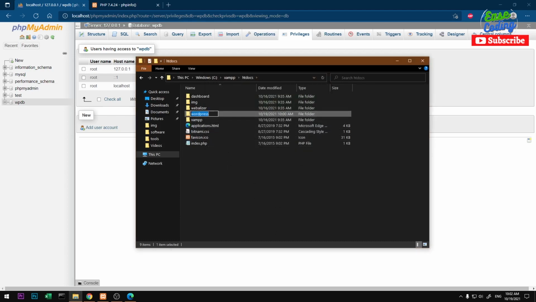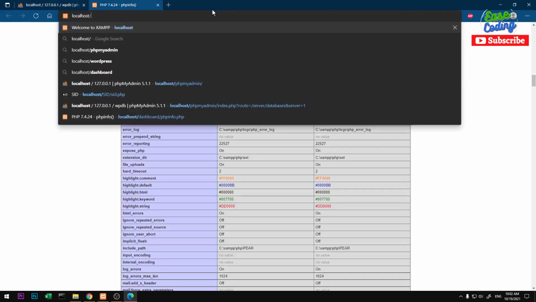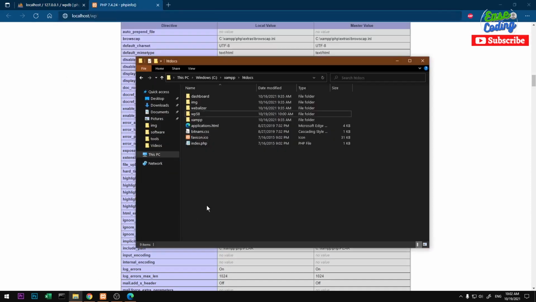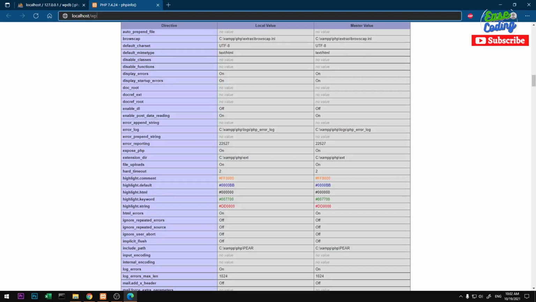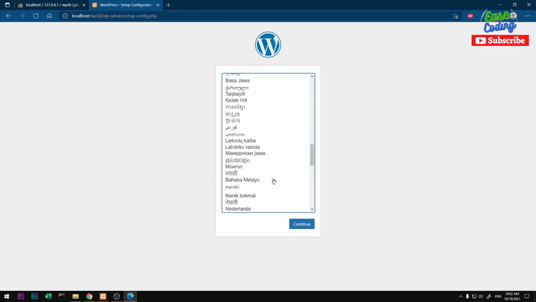Now you can rename it. Okay, I can rename it WP58, and that's done. Next thing is you simply go ahead and go to localhost and type in the folder name. So which folder name? This WP58, whatever name you have given, and this should load the installation script.